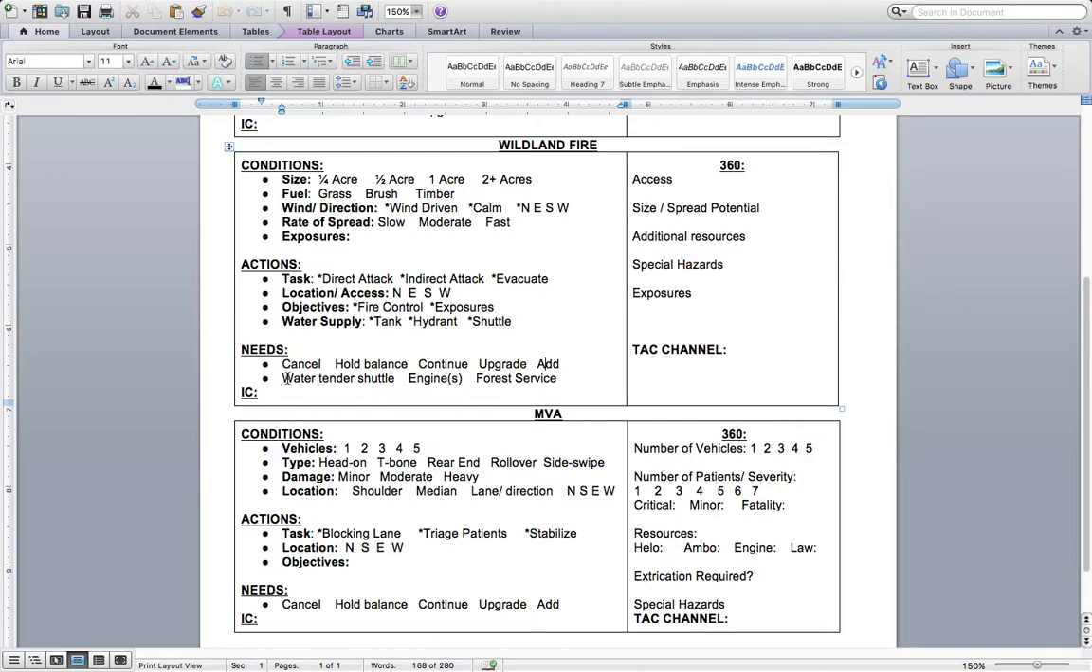Some options you can call for, at least within our system, is a water tender shuttle. You can call for more engines. You can call and notify the Forest Service. And then here you want to name the fire.